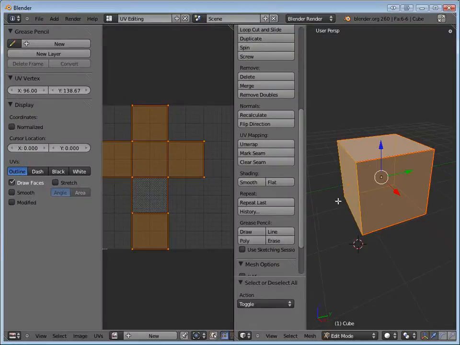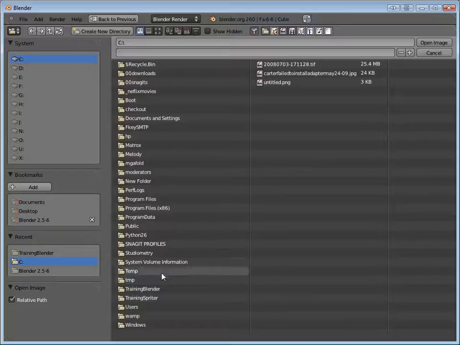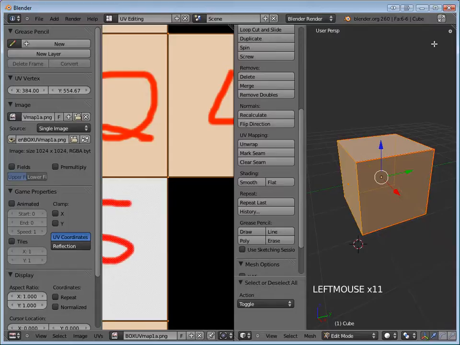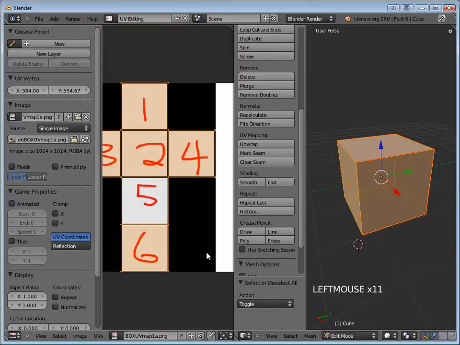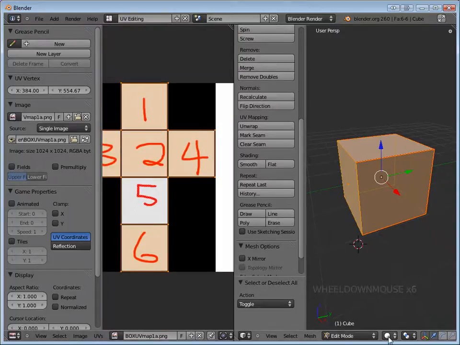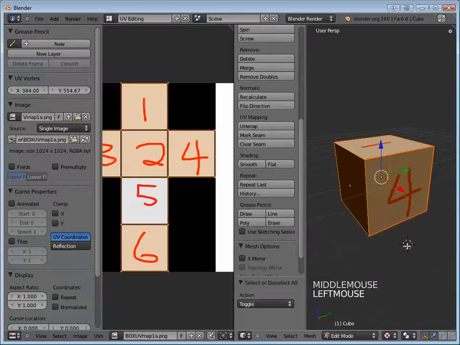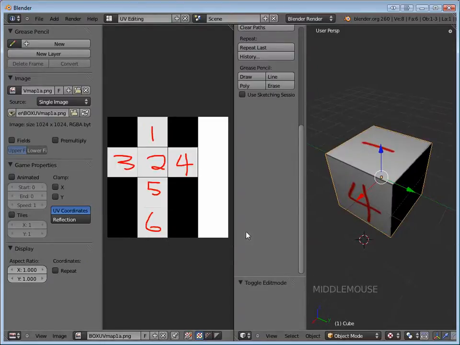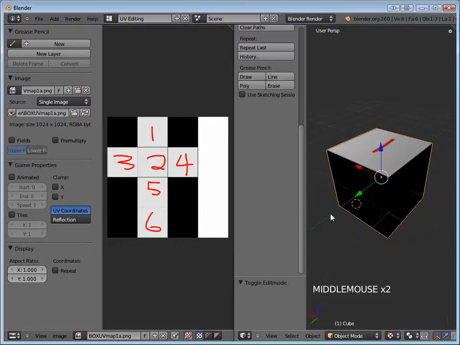In this case, what we want to do is bring in the map that we just made, the image. So I'm going to say open and go over to Training Blender, and it's this one here. Open it up, and so we see it there. And if I go over here to textured, we'll be able to see our map, like so. Is that cool or what? So we see it here.